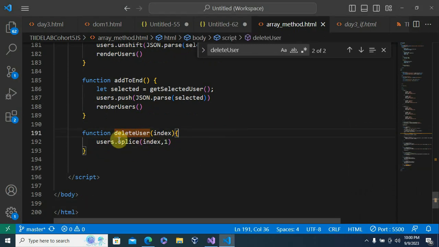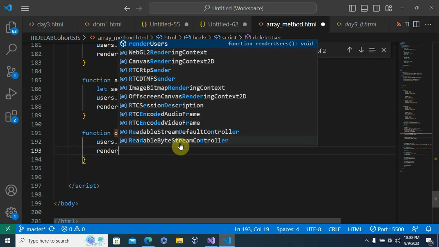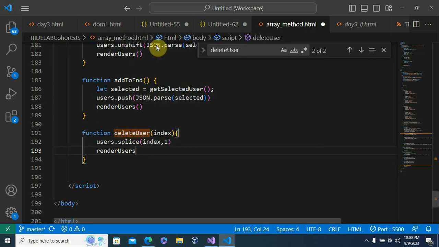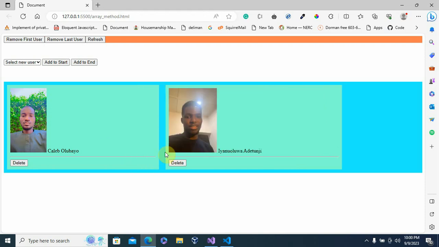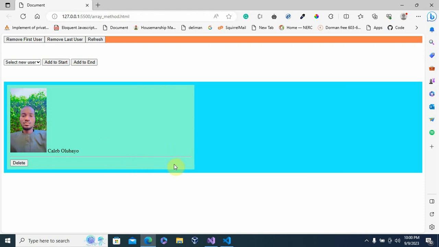So yeah, you will pass that in, and then the next thing we want to do is to render the user, so that the DOM would effectively update as soon as we have that clicked, and so we can see the effect of it. So let's test that out. Delete this user, got deleted, delete this user, got deleted, like that.